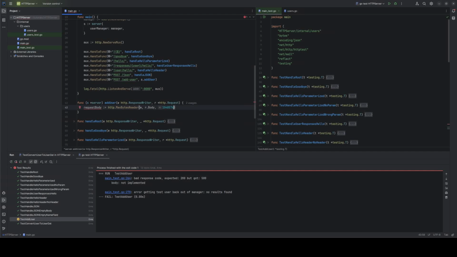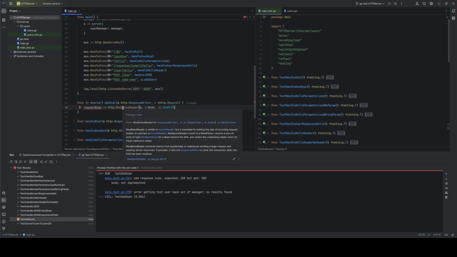You'll note that max bytes reader takes our response writer, the body, and a number. If you mouse over the inline documentation, you'll notice that it prevents clients from accidentally or maliciously sending a large request and wasting server resources. It takes a response writer because it will return an error for us if the body is too large. In this case, we've set it to 1 megabyte, which should be plenty for our uses.